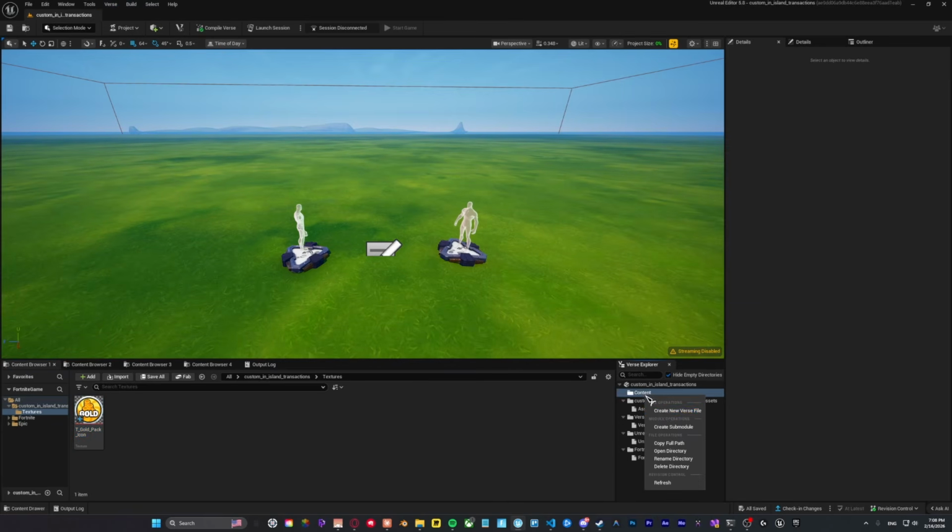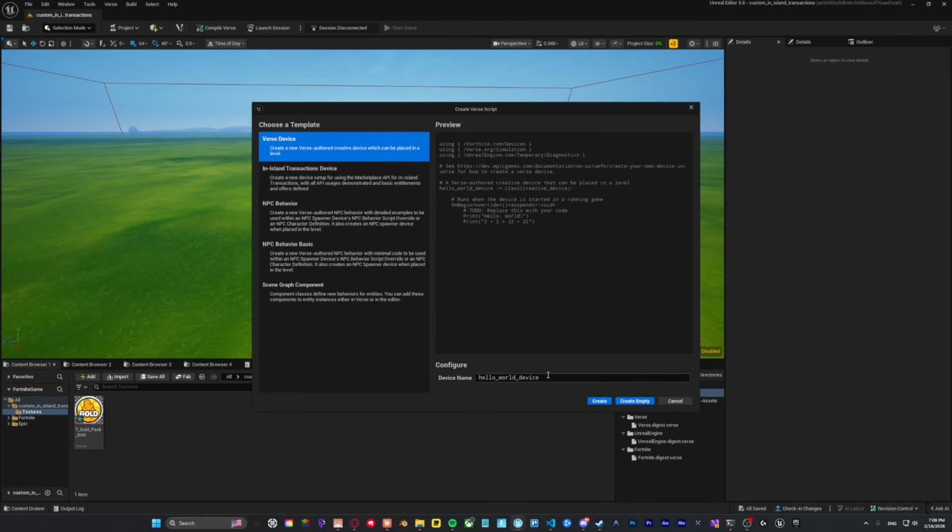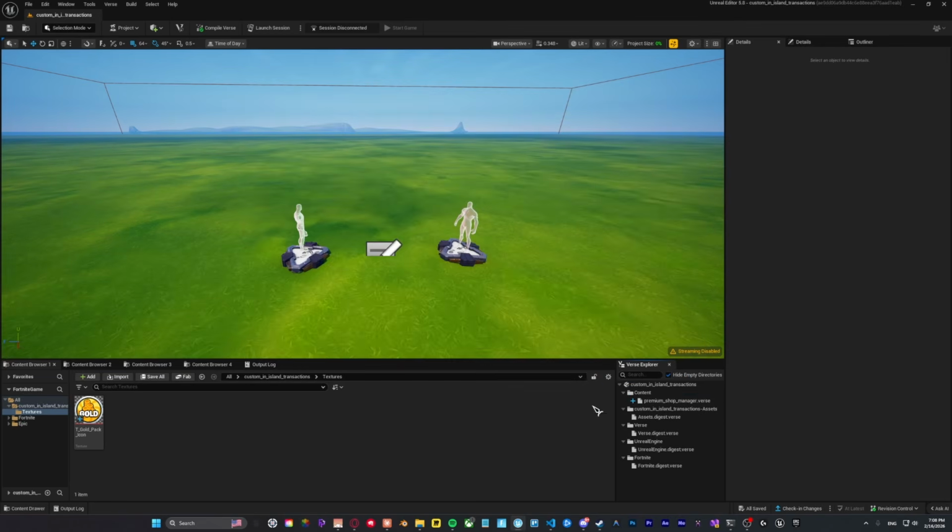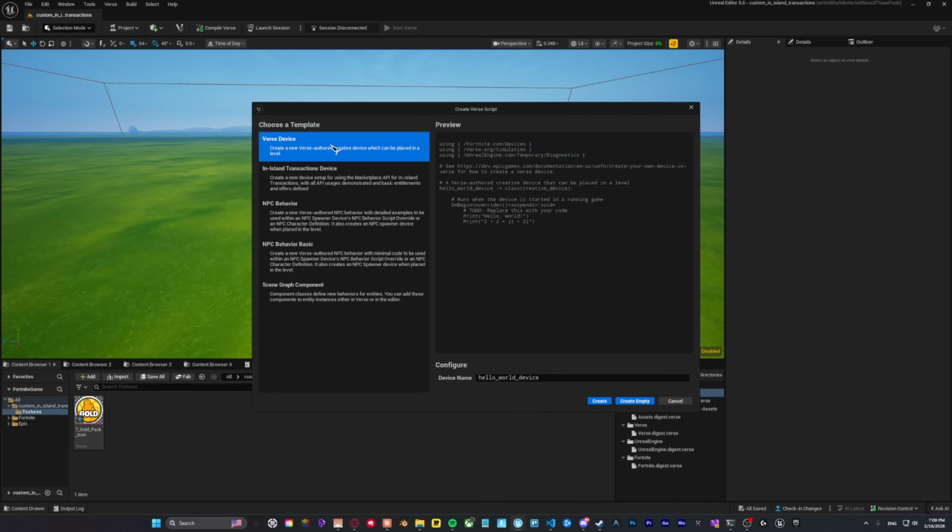I'm going to right click on the content folder, create new, and I'm going to make a Verse device. It doesn't need to be any of the other ones right now. This one is going to be called Premium Shop Manager. Go ahead and click create. We're going to make one more, so right click again, create new. This one is also going to be a Verse device. It's going to be called gold packs, and this one is going to be empty.